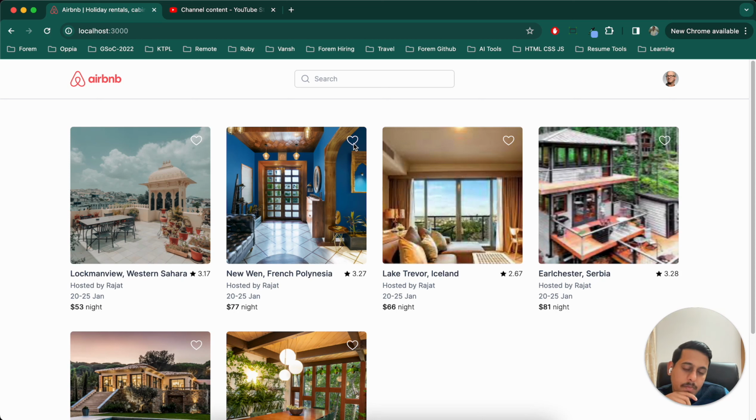it should show a red icon here, right? Because it is already added to the wishlist. So we will implement that feature now, which is going to be short.